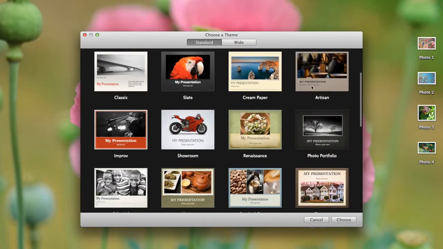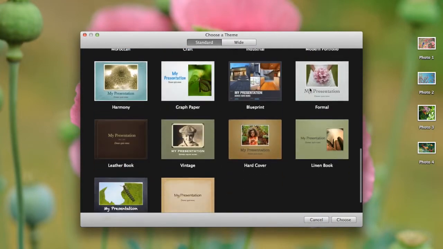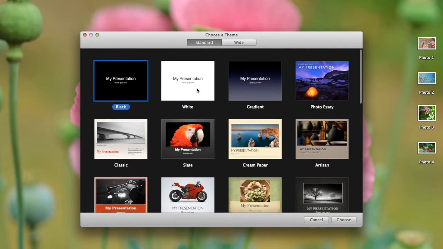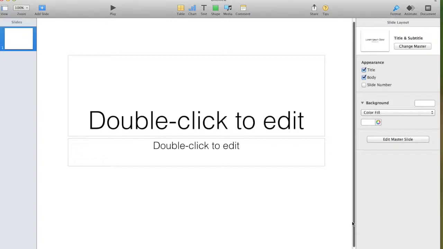You're going to choose which theme you want. So let's go with white. Then once you click the one that you want, you're going to go to the right bottom corner and click choose. Then it will open this up.